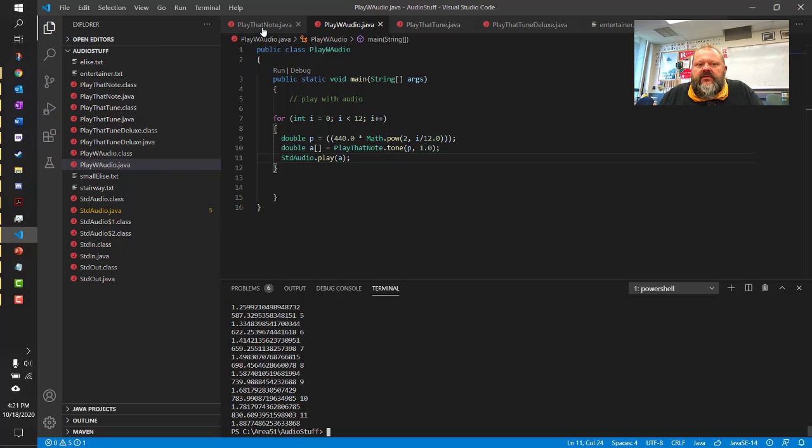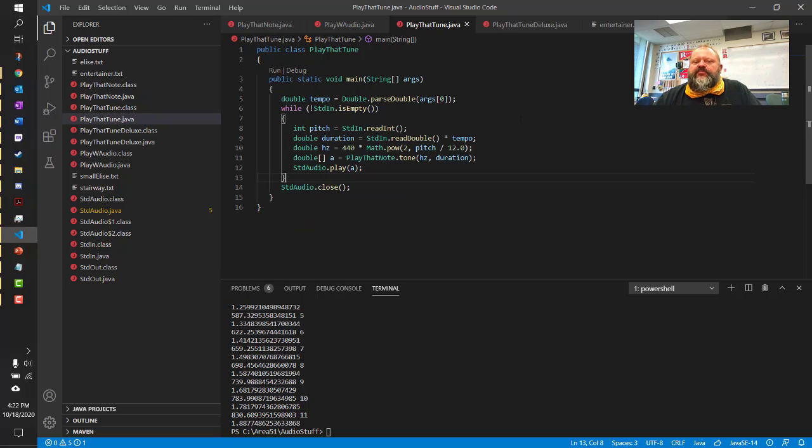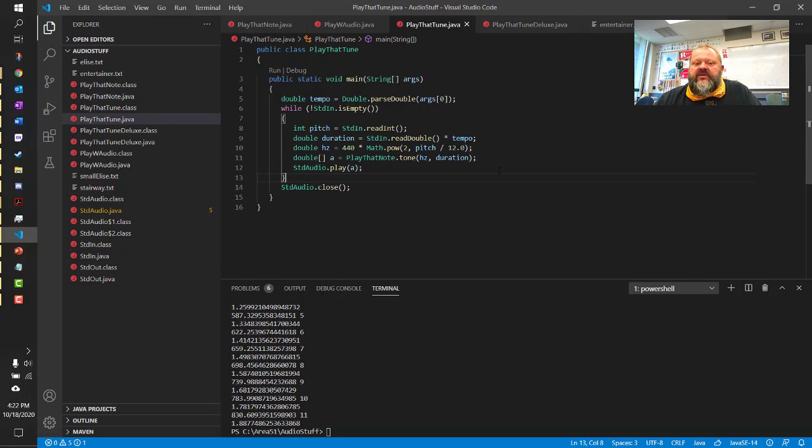So that's the basics. It sounds like a lot, but we're now at a point where if we give the program a pitch, okay, 0 would be 440, 1 would be 440, and then you would go up from there. And a duration, now we can play songs, right? So that's what this program here does. It's called Play That Tune. Now it uses Play That Note. So if you want to play around, make sure you have Play That Note installed too.